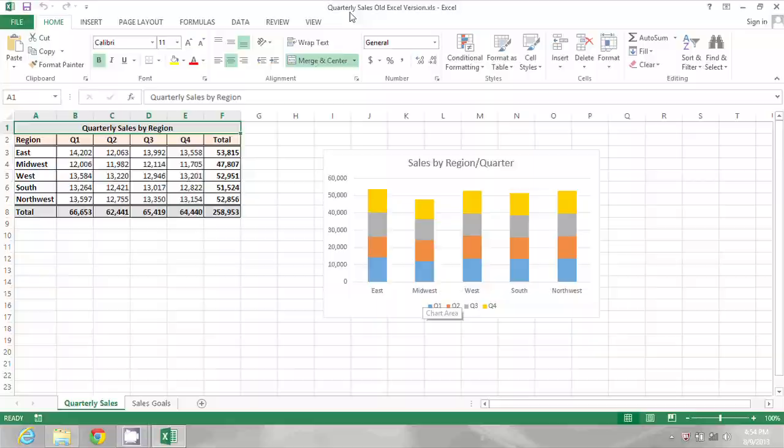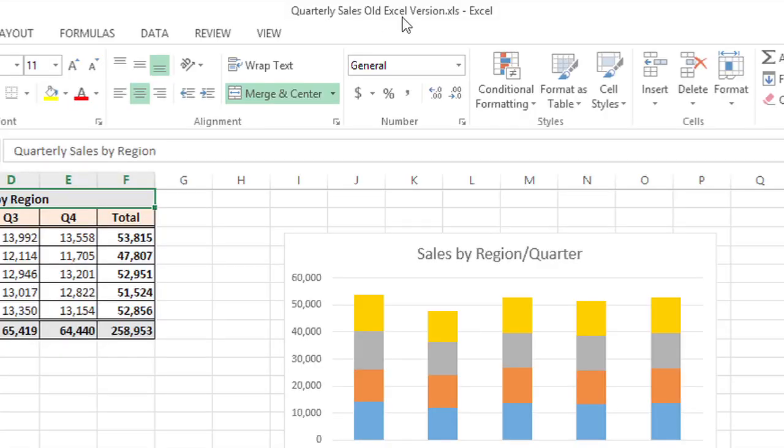And now when I look at the top, I see Quarterly Sales Old Excel Version .xls, and that .xls lets me know that it's now usable and viewable in earlier versions of Excel.